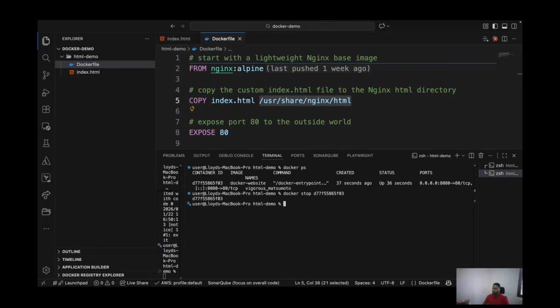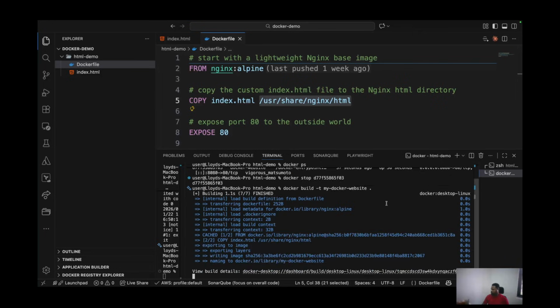So we would do docker build. We use the build command, docker build, then we tag the image with -t, and then we can change the name to, let's say, my-docker-website. Okay. And then we use the dot to specify that our Dockerfile is in the root directory, and then hit enter. So we are rebuilding our image.